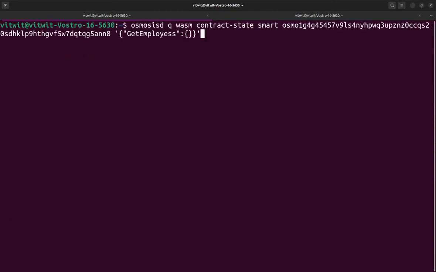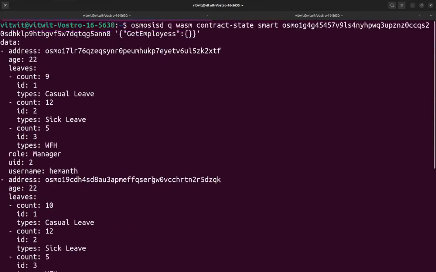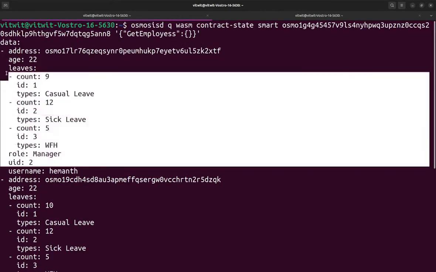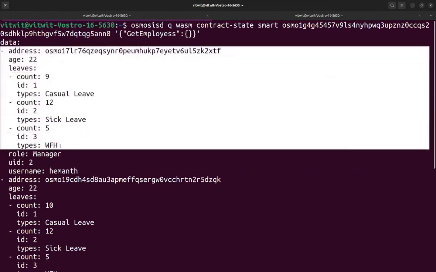I've added all the employees in the smart contract. In order to retrieve that, we will use the query command contract state. Since it is a smart contract query, we need to mention the contract address, and this get employees is the query command in my smart contract. It lists all the employees which have been added into the smart contract. So these are the employees which have been added.